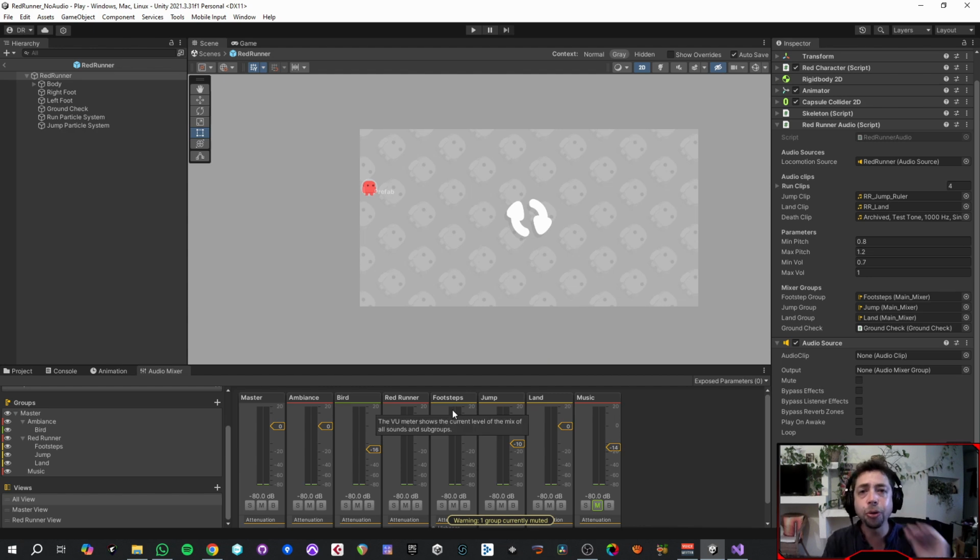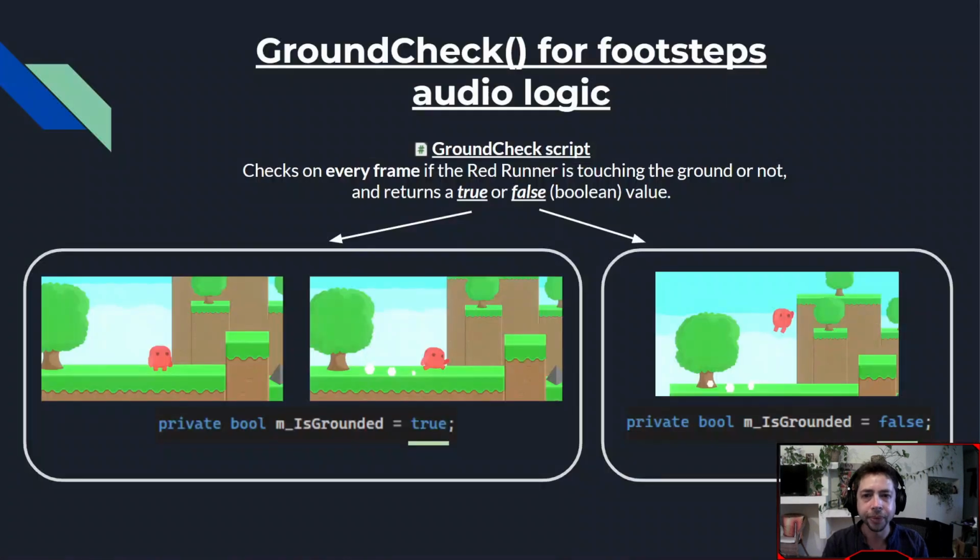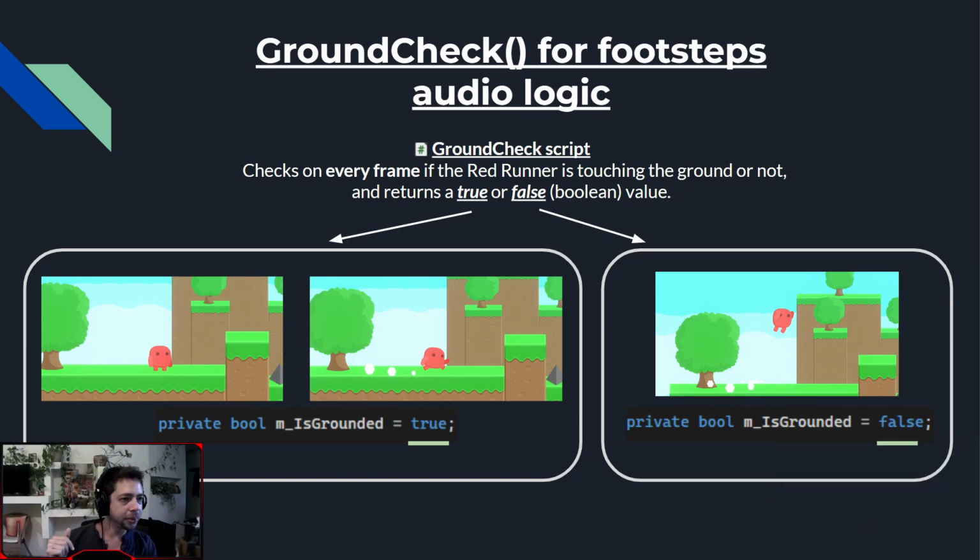Okay, so before we move on to the UI buttons, quickly catch up on what we did here. So as I said, we want to reference the GroundCheck script. Oh, wait, let me take my camera to the left side. Okay. We want to access the GroundCheck script that checks on every frame if the RedRunner is touching the ground or not. And we want to retrieve a Boolean value of true or false. True if the RedRunner is touching the ground, or it will be false if the RedRunner is not touching the ground.